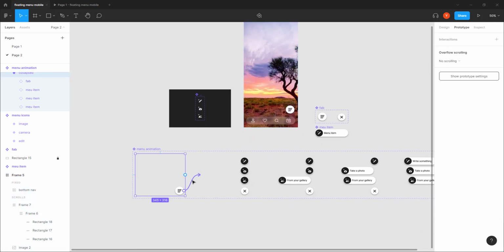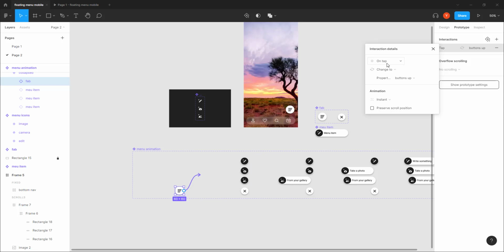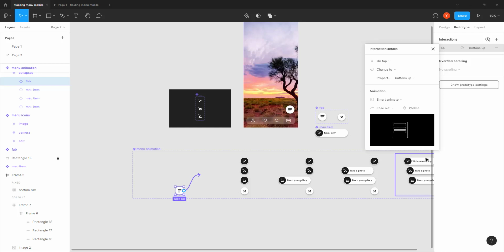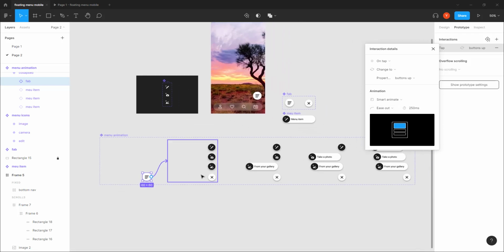Okay, so from the button, we went here and on tap. Now it's on tap. Change to. Let's, of course, select smart animate. We'll give it, yeah, I think 250 milliseconds is actually pretty great. Ease out. I'm going to play with the easing after, we'll see that it's all working smooth.